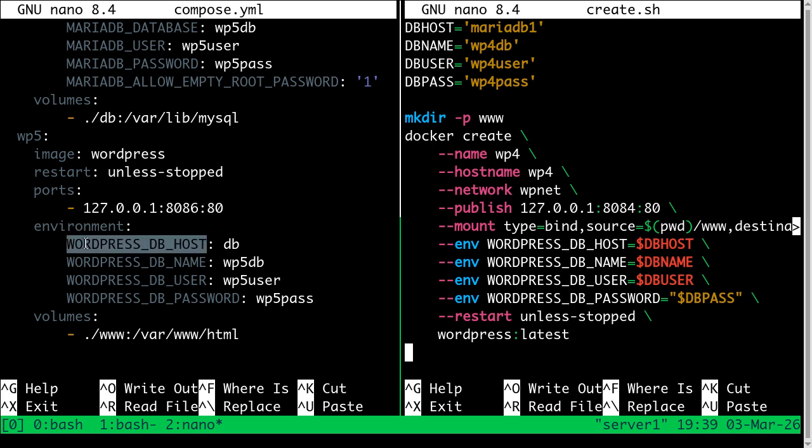And WordPress DB host is the name of the database host, database name. We are using another database name here. Here it is WordPress 4 DB, but these are the same. And then this volume is mounting. So there is a colon here. This is the directory on the host, and this is the directory inside the container. So this directory on the host is mounted to this directory inside the container. And it is similar to this mount option here.